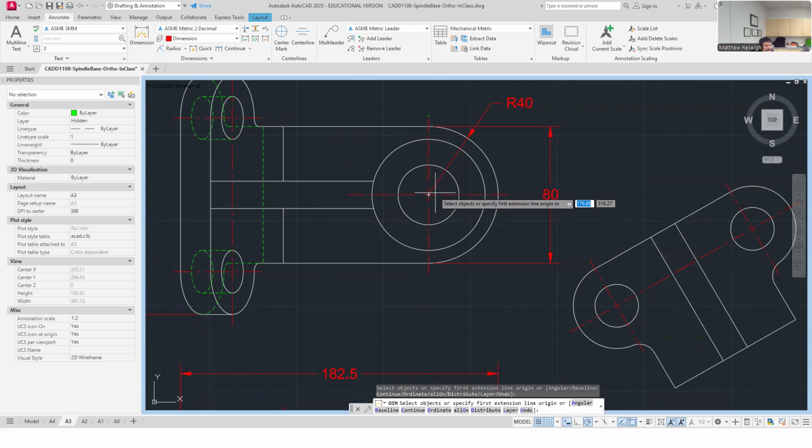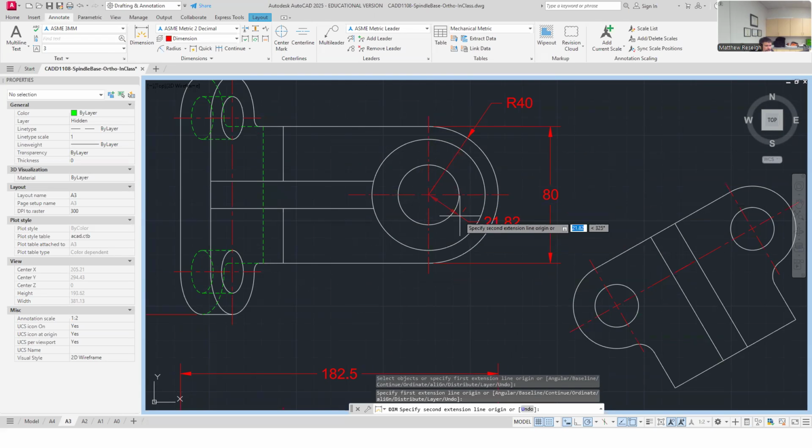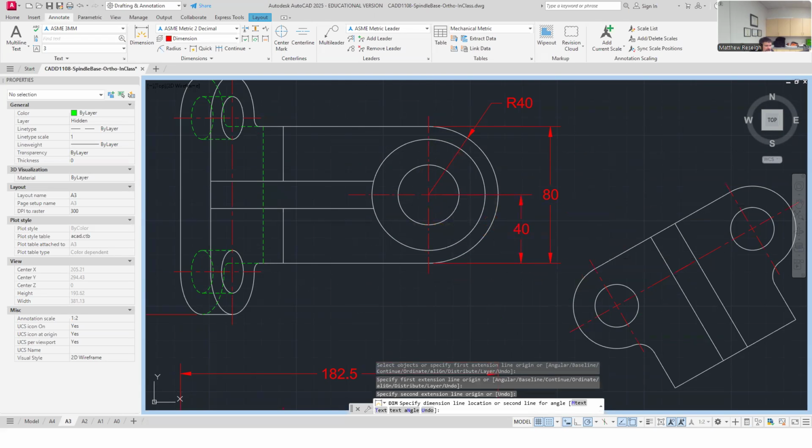But based off the nature of the shape of this part, I'm not using the front surface as my best control, and I'm going to use this center as my best control. And so I'm going to pull this one here as a location dimension.